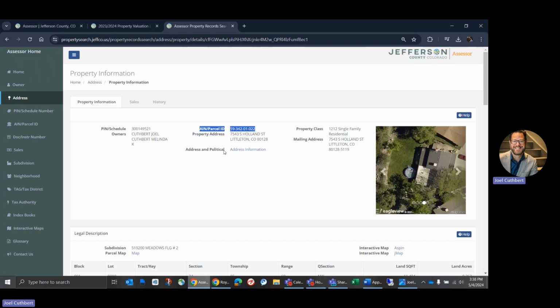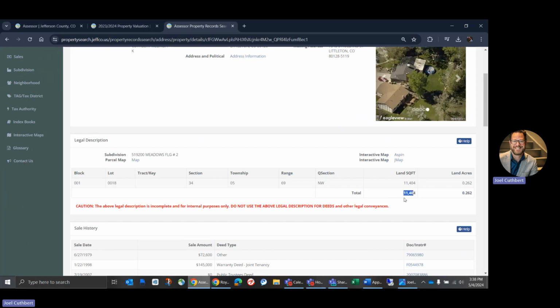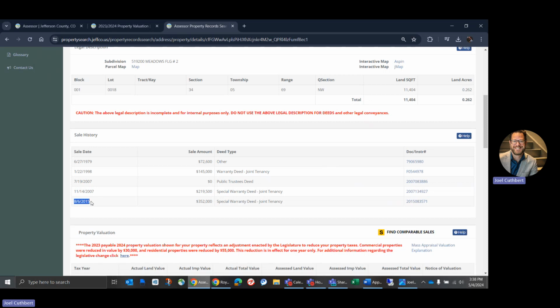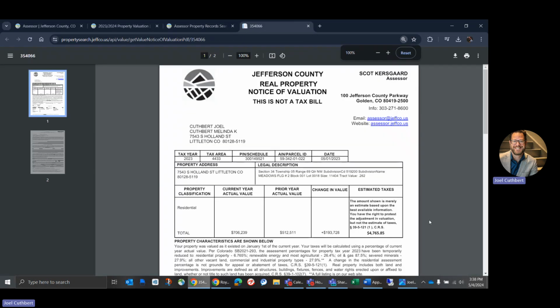As you scroll down, you will see additional information about your property, like lot size, when we last purchased our home, and the property valuation section, where on the right you will see the 2023 Notice of Valuation, and we can click on View Notice. This is our Notice of Valuation, or NOV, where we can see that in the previous period, our house was valued at about $512,000. And then, in the current period, it got increased to about $706,000.